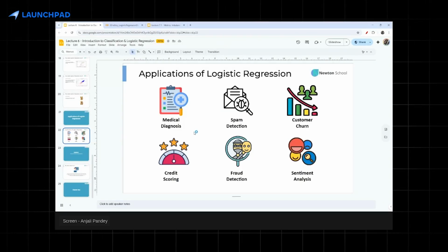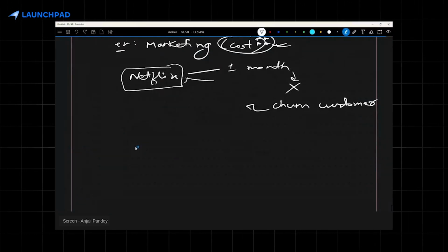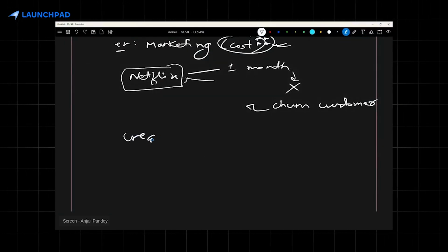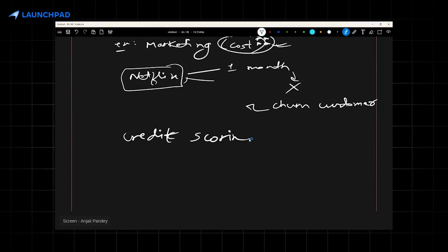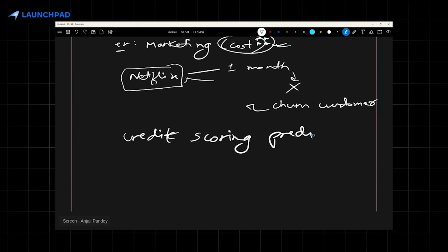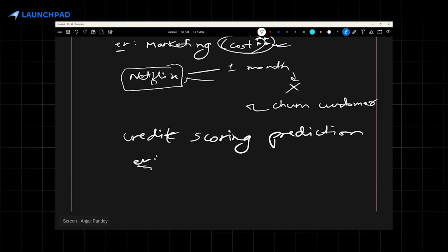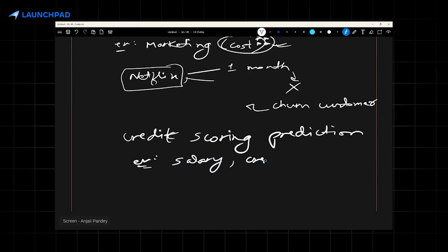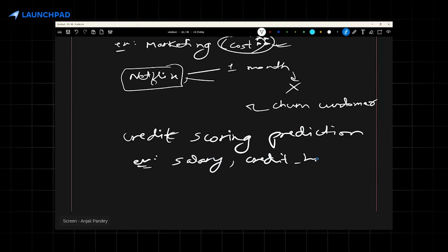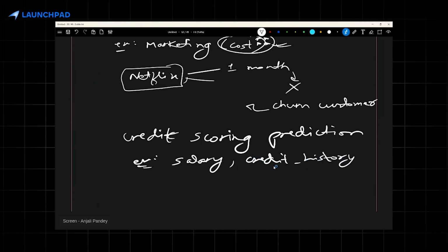So we have credit scoring. This is where I had taken an example of good, better, best. So, credit scoring prediction. In credit scoring prediction, for example, you have data points like the salary of a person and the credit history. If someone has not paid the EMI or installment on time, you'll have information with respect to that as well.